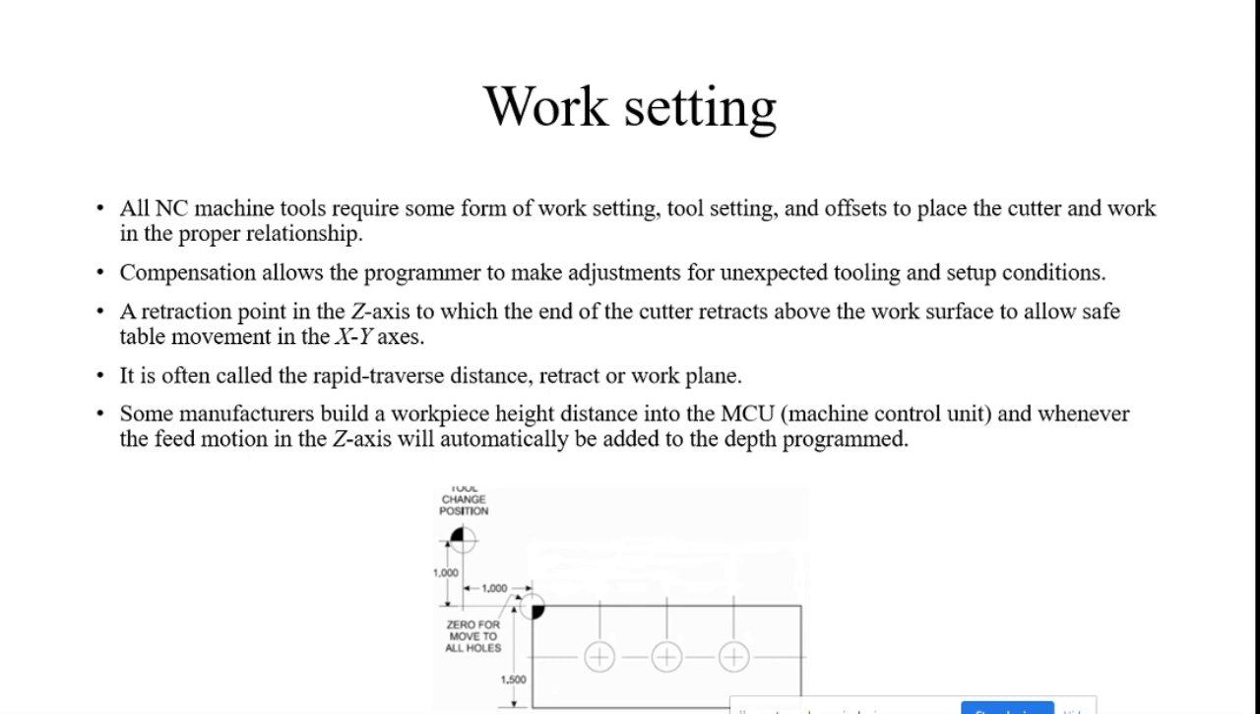There is a retraction point in the Z axis to which the end of the cutter retracts above the work surface to allow safe table movement in the XY axis. It is often called the rapid traverse distance, retract or work plane. From this, the tool is moved from the datum position to the work space at rapid movement, or otherwise the tool is retrieved from its workspace to the datum space with this work setting. After that, some manufacturers build a workpiece height distance into the MCU.